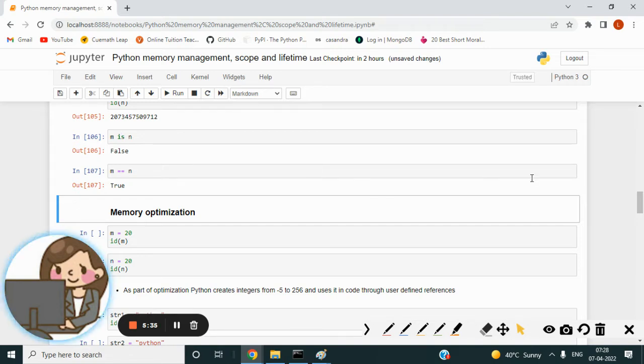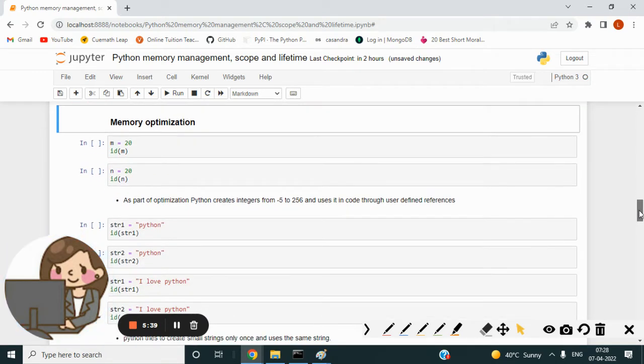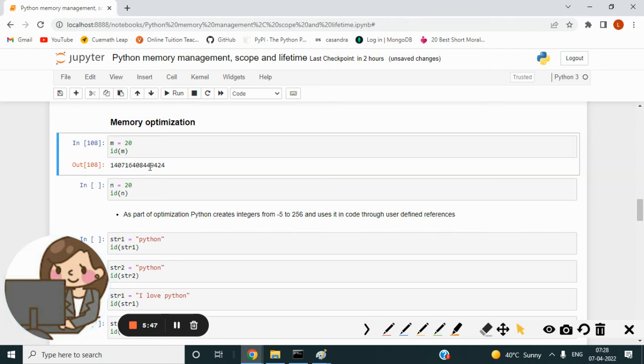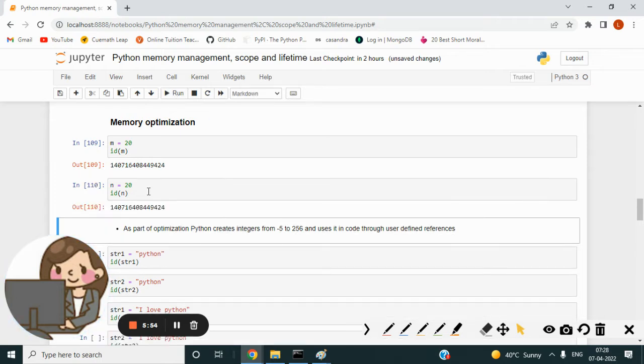Now, Python uses many techniques for memory optimization. If you see here, I am assigning m equal to 20, and this is the address in which it is created. And here again I am assigning n equal to 20, and this is the location in which it is created.